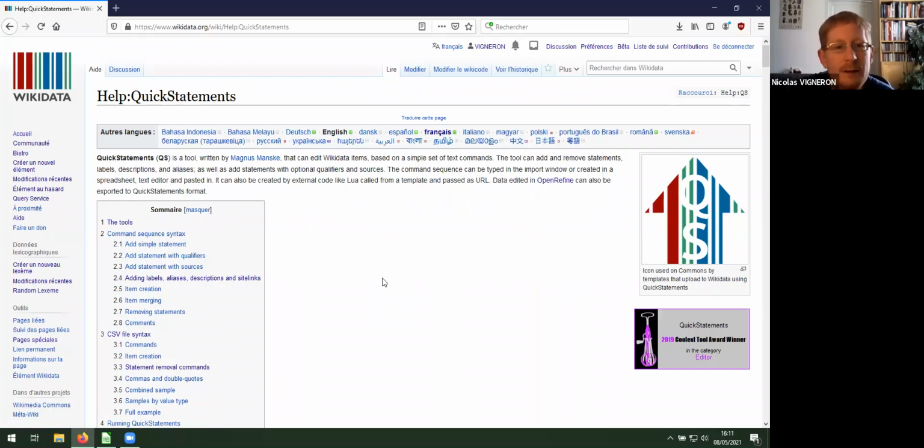So yes, QuickStatements is a tool to, as it's written, edit Wikidata items. It has a very specific syntax that I will explain today, which is not always easy to start with. If you already know how data are structured in Wikidata, or if you know how to do SPARQL queries, things like that, you shouldn't be too confused, I guess. But if you have questions, don't hesitate to ask.